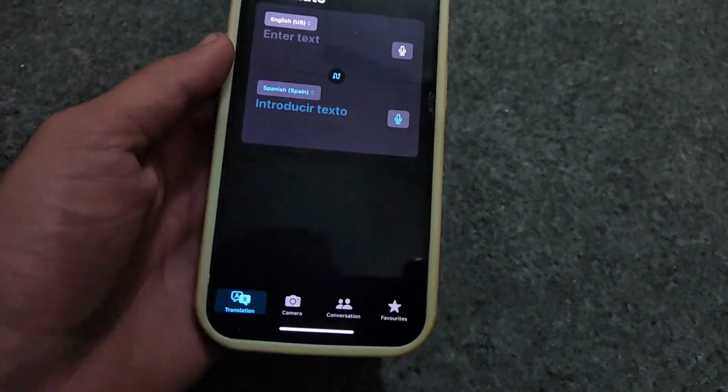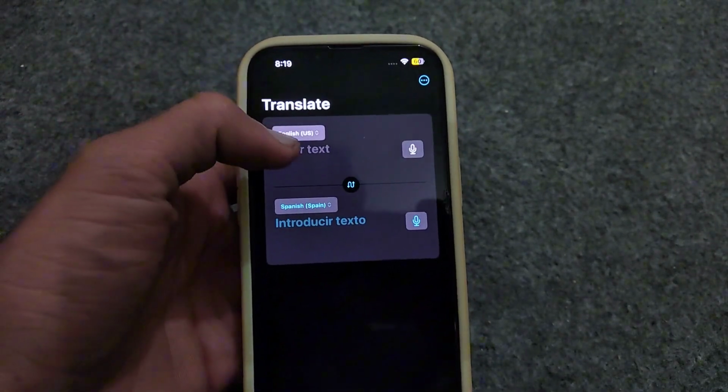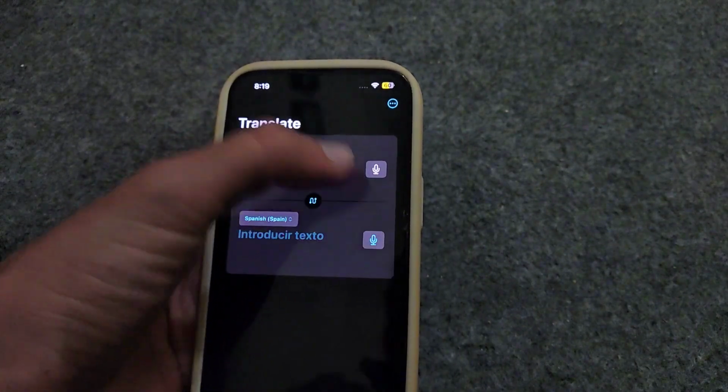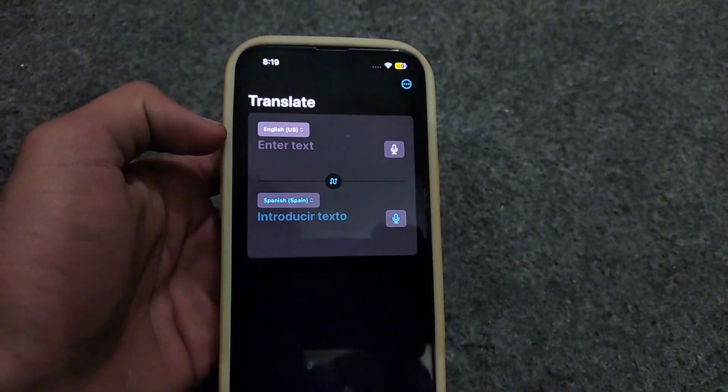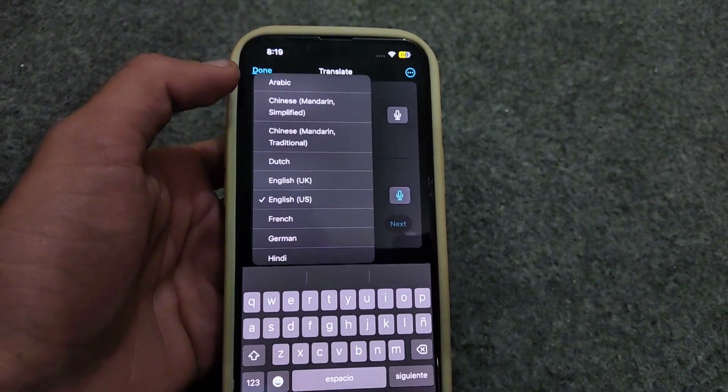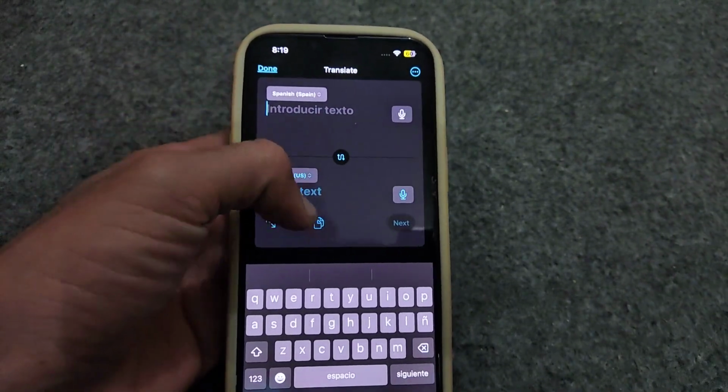The first option is Basic. It means you simply have to speak or write the language in the first tab, whichever you want to translate. And the second tab will provide you the translated language in written form. Here you can select the language at your will.